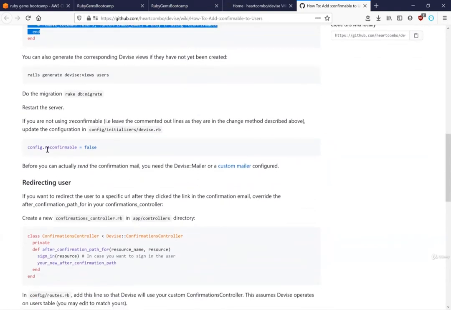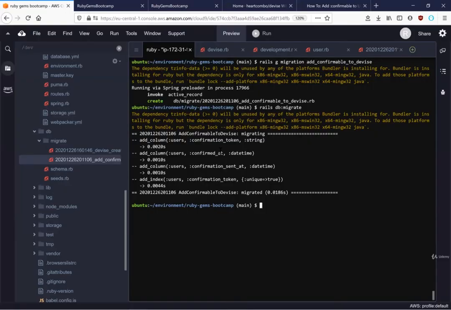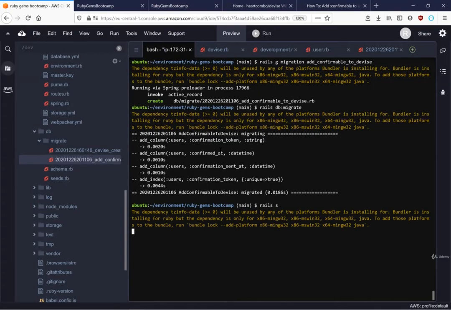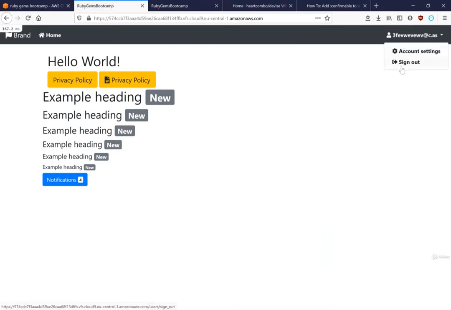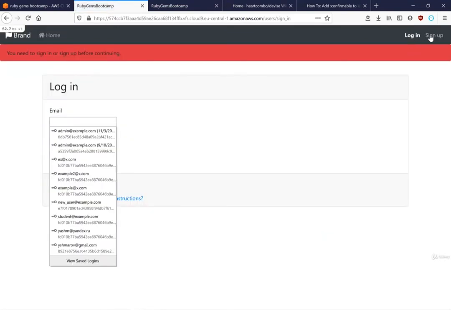Okay, so next we can change our settings in Devise. Let's have a look at our application. Let's start the Rails server. And let's sign up as a new user.